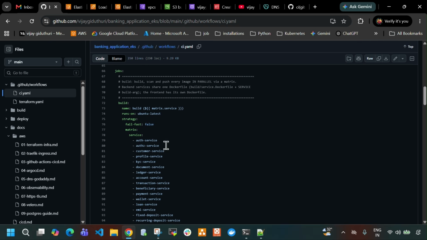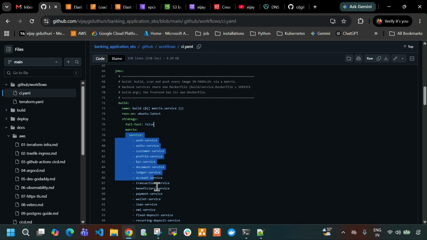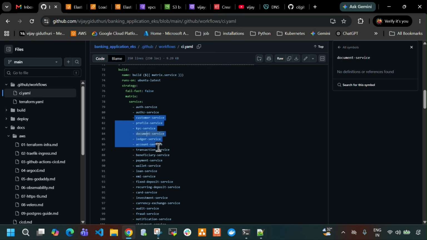So let me close this. Okay, so in line number 76, you can see it is showing fail-fast equal to false. So if one service fails, the other keeps building instead of all stopping, so we can see every failure at once. Now let me come down. So here you can see in the matrix, it is going to build all these services in parallel.